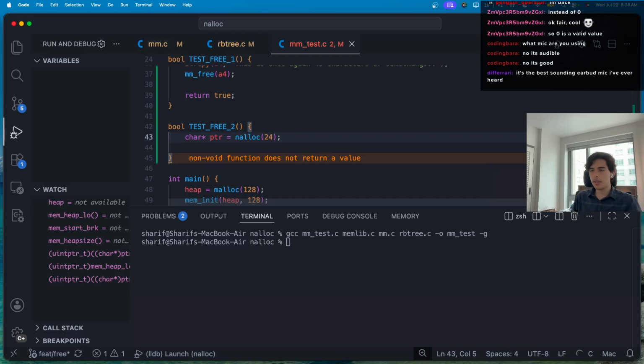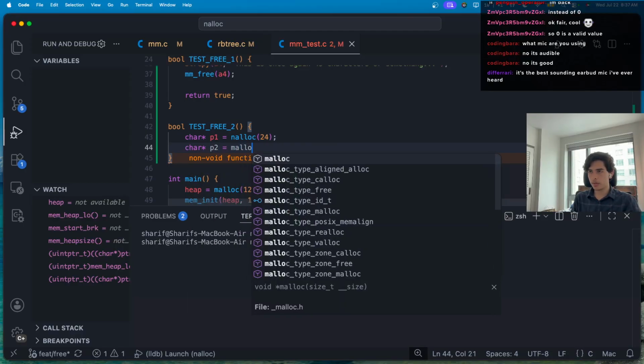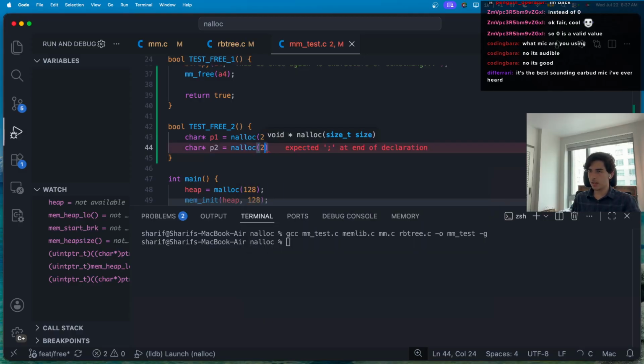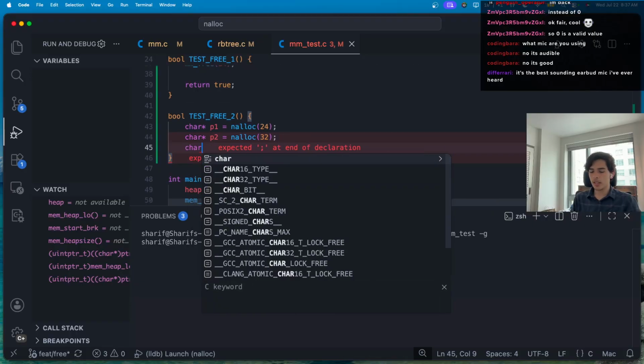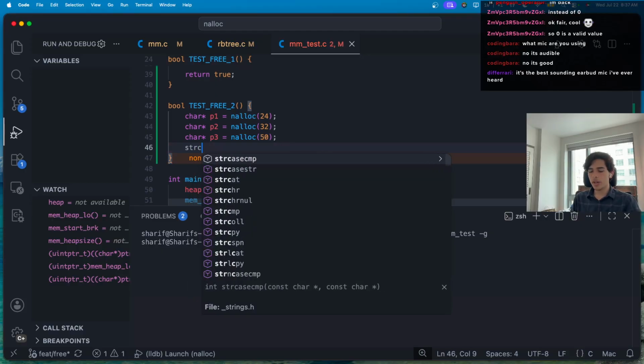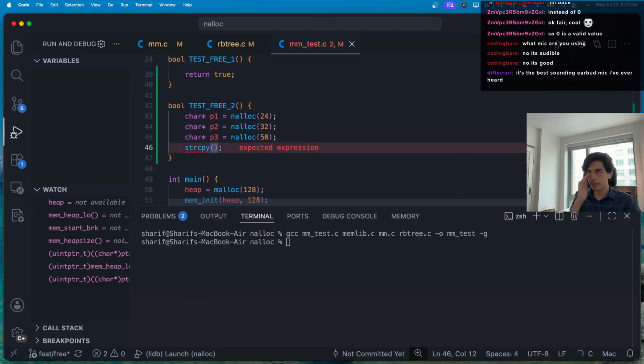But let's do this. Let's allocate 3 blocks at the beginning. char p2 was nalloc 20, say 32 bytes now. And then char p3 with a nalloc of 50 bytes, right? We're going to write stuff in each.